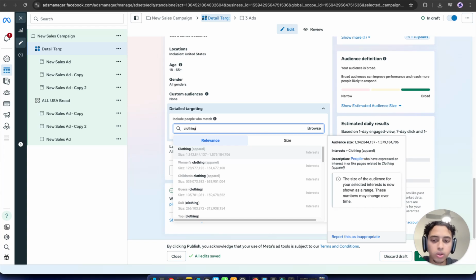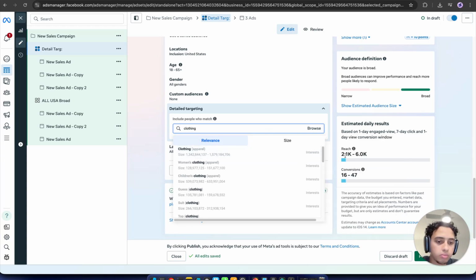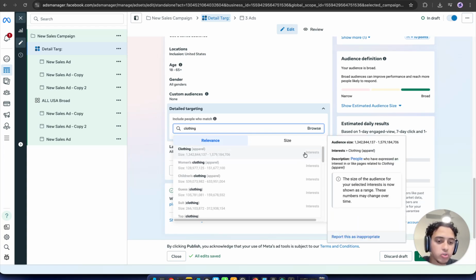And let's see what it pops. So clothing, apparel, interest. This says people, and always look at the actual description. That way you know, hey, does this apply to me or not? So description is people who have expressed an interest or like pages related to clothing apparel. All right. And if you see on the side, it shows interest.